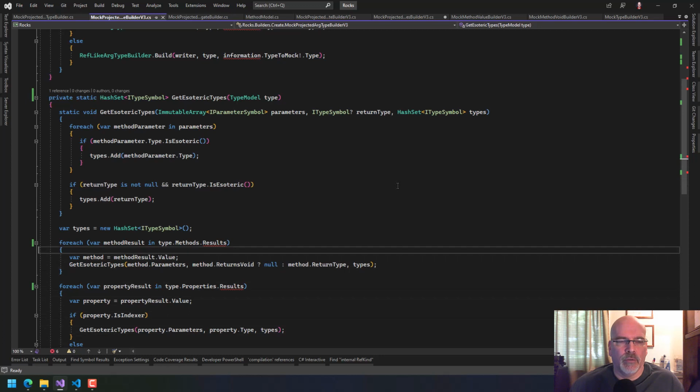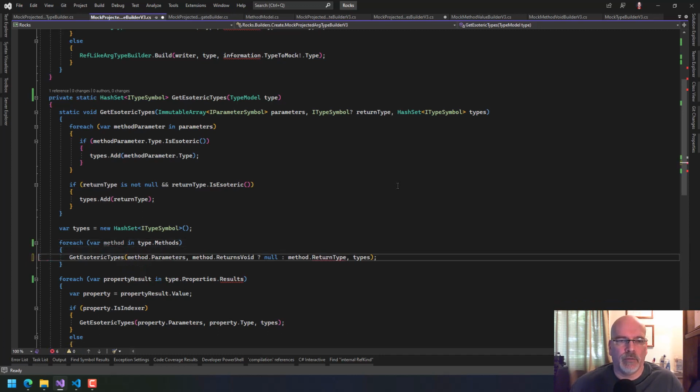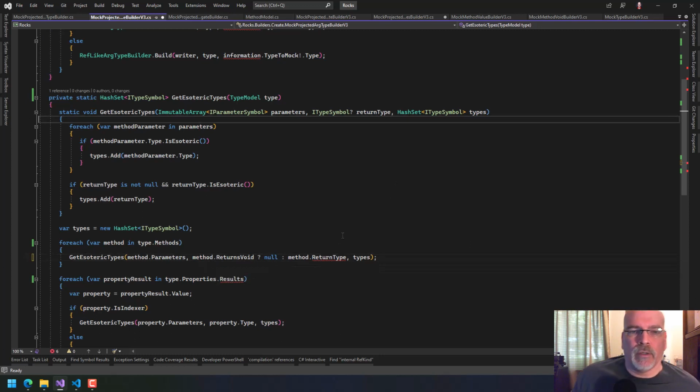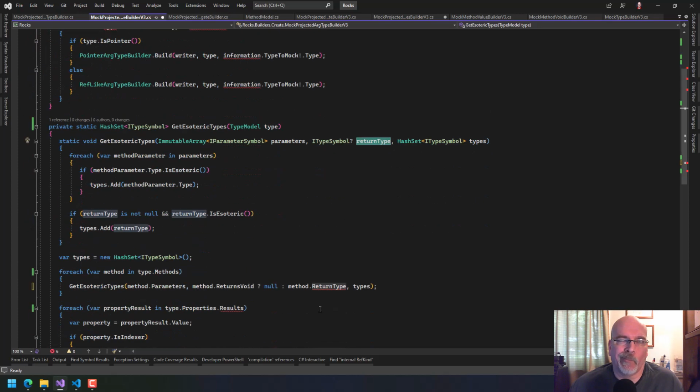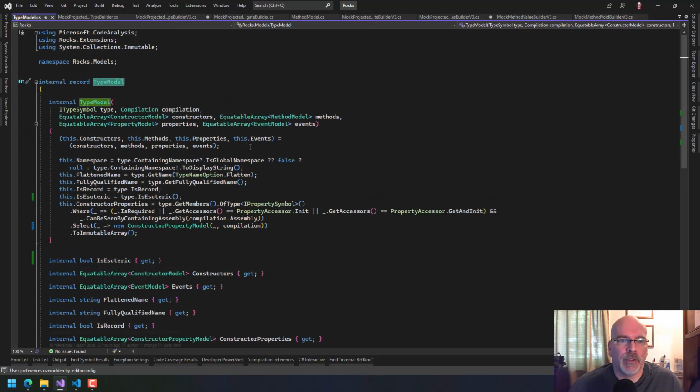And we're going to say for each method, we don't need that. We can just say method.parameters, and we don't have a way to say get the return type for what do we need here? Is the return type esoteric? But for all these, we need to pass in a type. Well, we can do that. We have the ability. We have the power. How do we have the power?